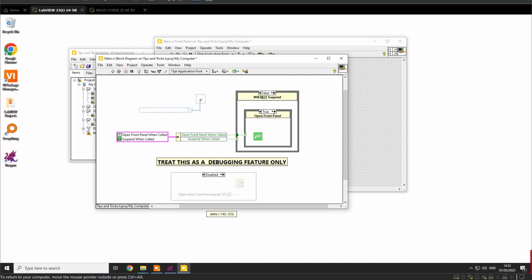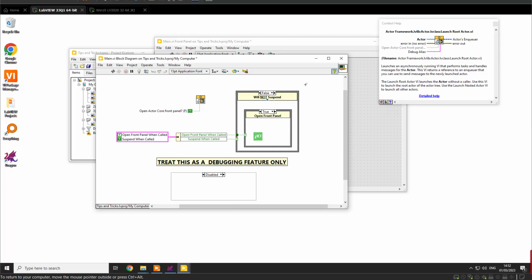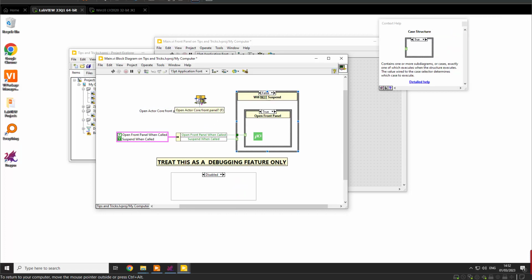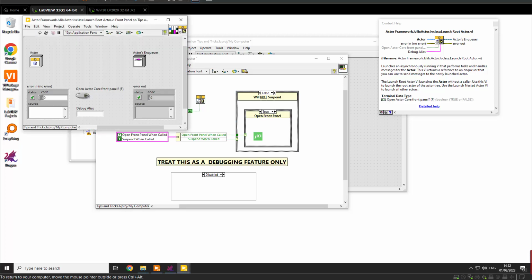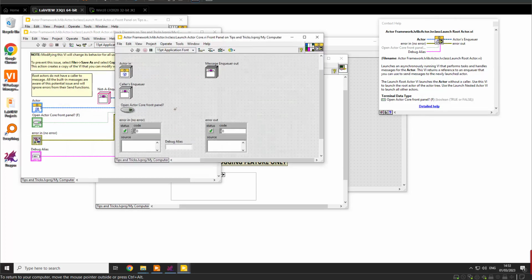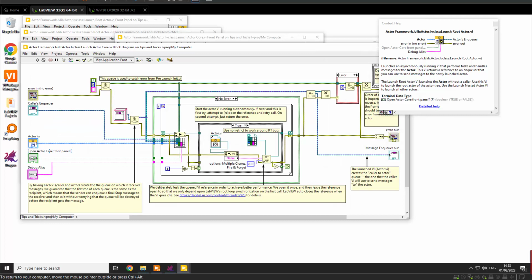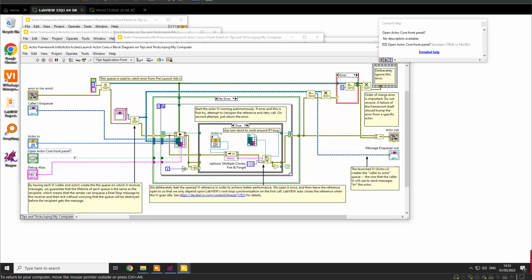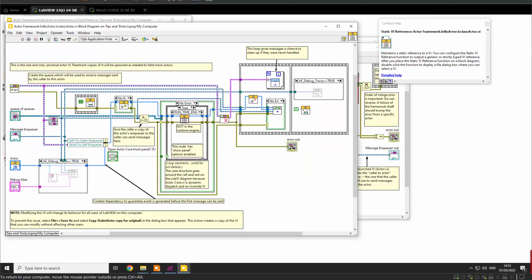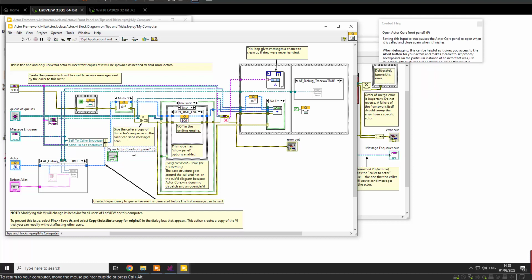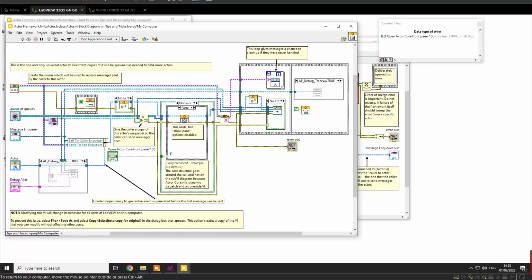For example, this is the Actor Framework Launch Root Actor VI. There's a debugging feature in here called Open Actor Core Front Panel. And if I just double click this, just bury down, notice we have Open Actor Core Front Panel, follow the money. It's being run here. This is the VI that's actually being launched. Follow that wire again. And then we have that case structure.